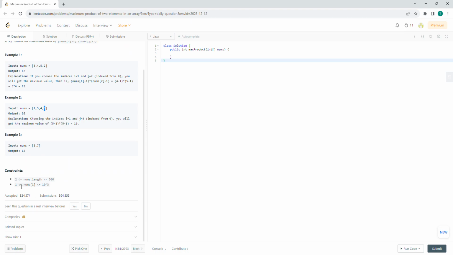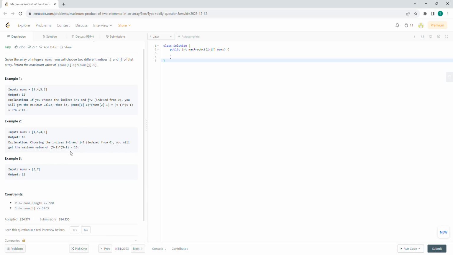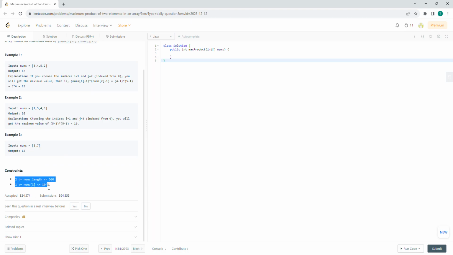Constraints are that the length of nums is between 2 and 500, and each number is between 1 and 10 to the 3. So intuitively, all the candidates here are non-negative numbers, assuming, yep, right here, given the constraints.